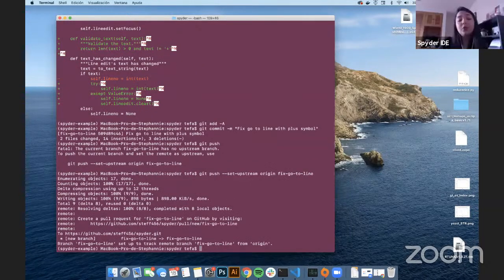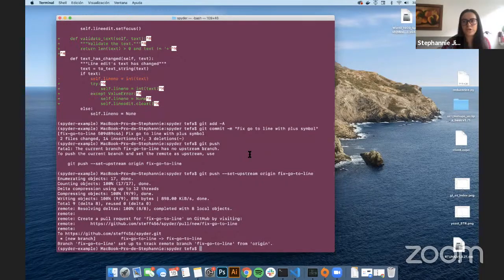Basically what you want to do is create this local branch that you have in your computer in the remote fork that you created. So what this command is doing is creating this new branch in the remote with the changes that you made. So I already pushed my changes.